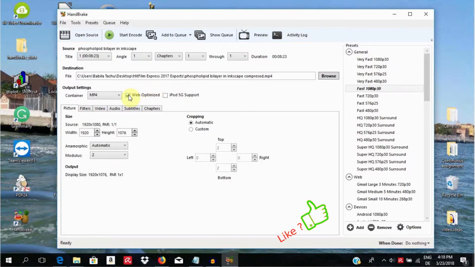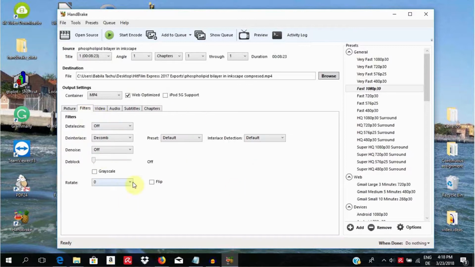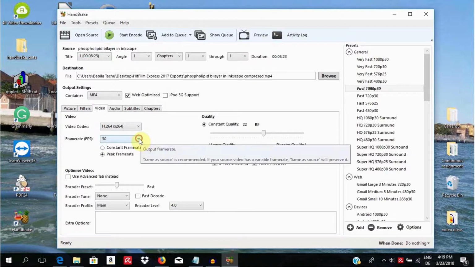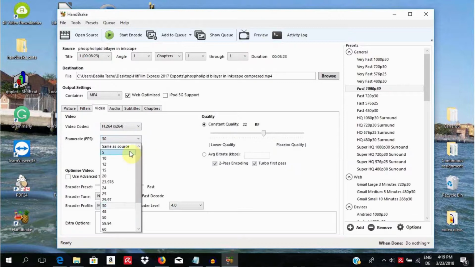Under the Picture tab down here below, leave all settings for size as they are. Under Cropping, select Custom, set all values to 0. Then select Automatic. Select the Filter tab. Leave everything here at its default. Select the Video tab. We leave the video codec as this is fine. Under Frame Rate, we would select the drop-down and choose same as source.